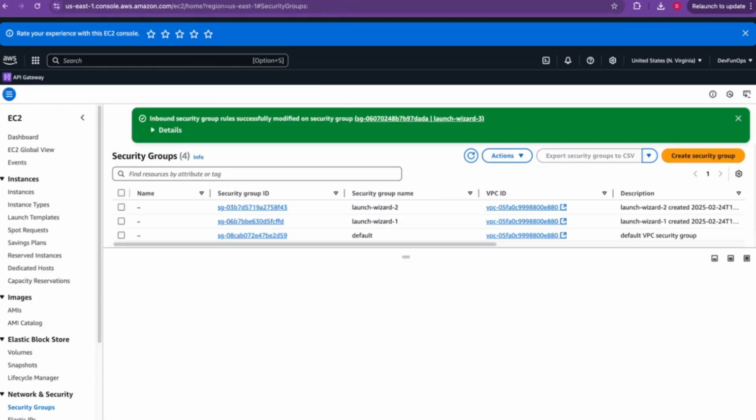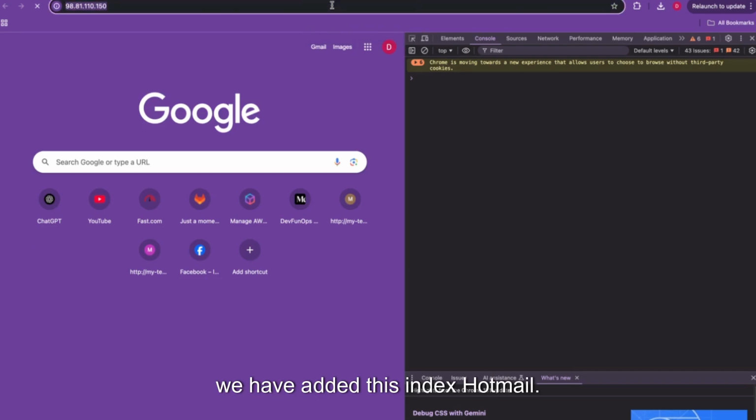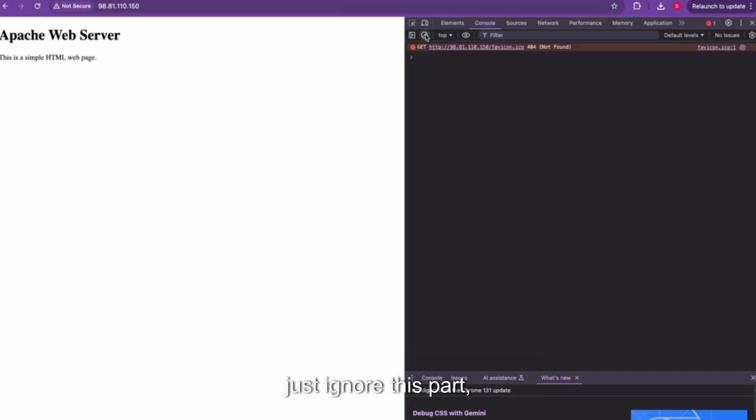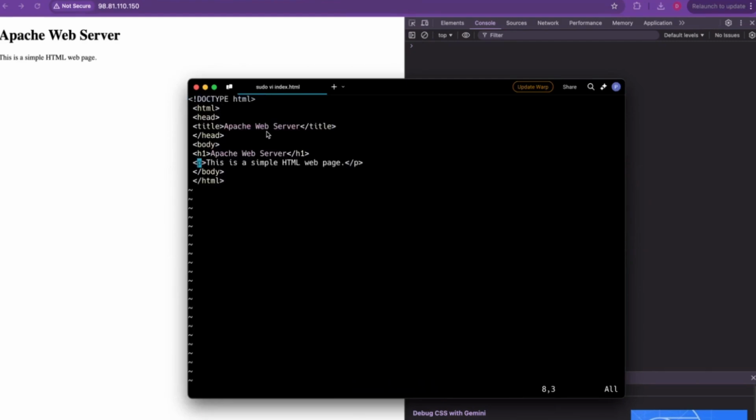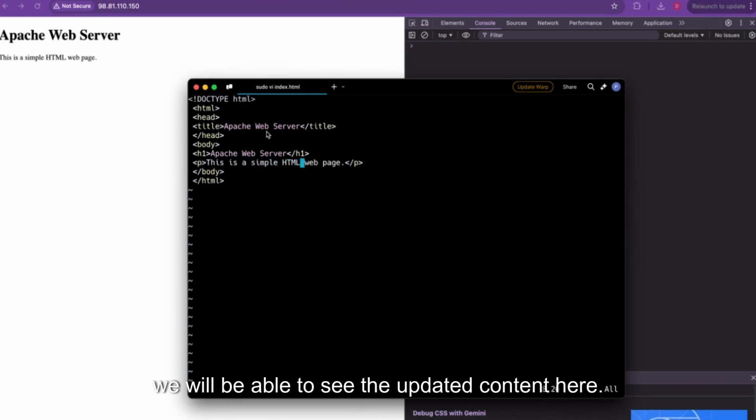See the result. We have added this index demo. Okay, just ignore this part, I'm just adding some text. If I reload my page, we will be able to see the updated content here.